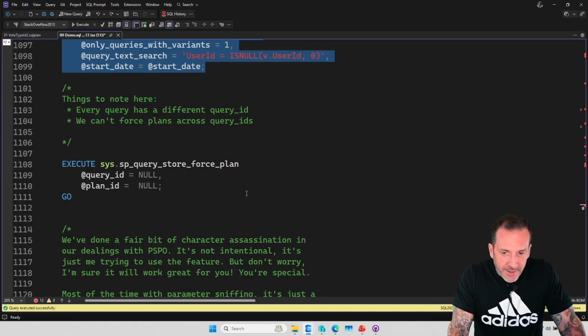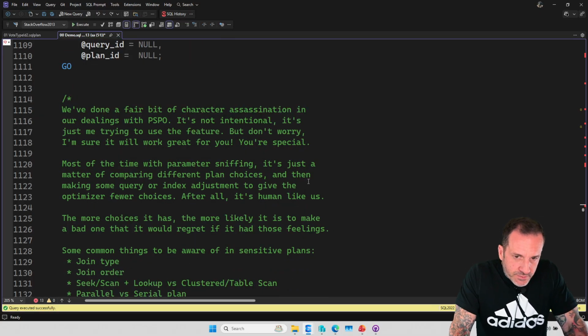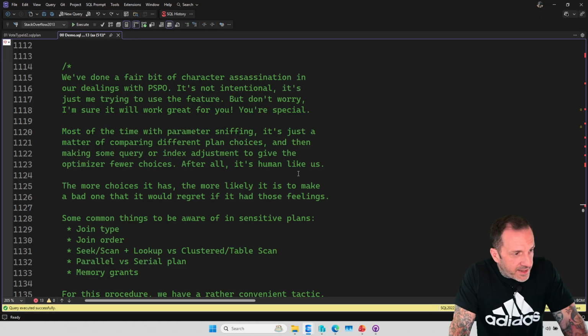because the query ID, plan ID boundary can't be crossed in the way that we want. So we've done a fair bit of character assassination now in our dealings with parameter-sensitive plan optimization, both in it not kicking in heuristically when I believe it should, and for the way that it buckets things. But I'm sure that it will work great for you. I'm sure that when you use it in real life, everything will be peachy keen perfect. You'll never have to seek a bit of help, do a bit of tuning, nothing like that.